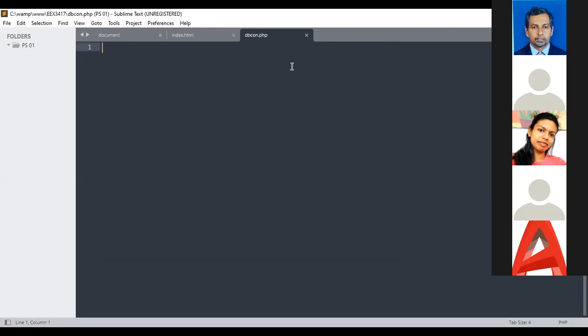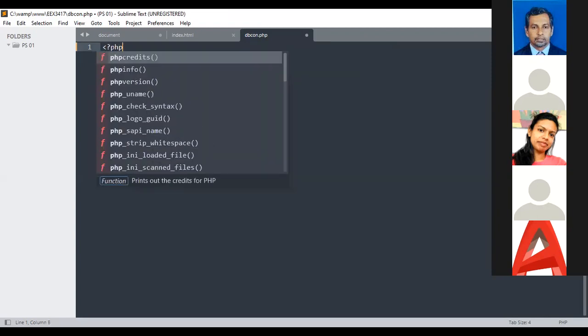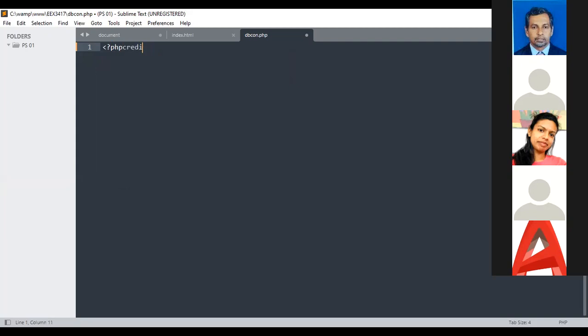Right. So we have saved this file as dbcon.php. I told you that we are using PHP to create this relationship, right? So in PHP, we are doing all the things inside this PHP notation, right? Inside these two tags, line 1 and line 4, we can do our PHP. We can code, right?